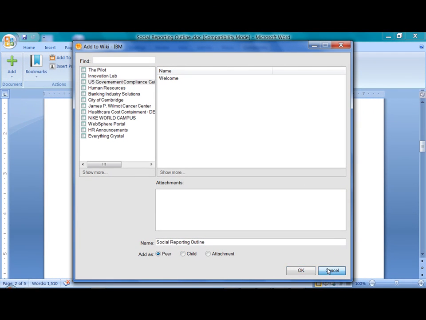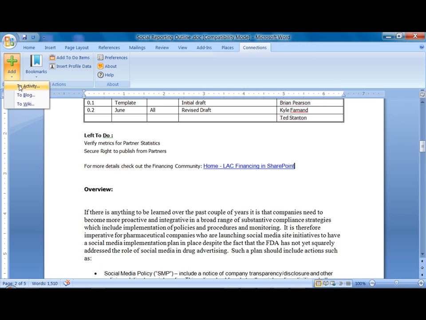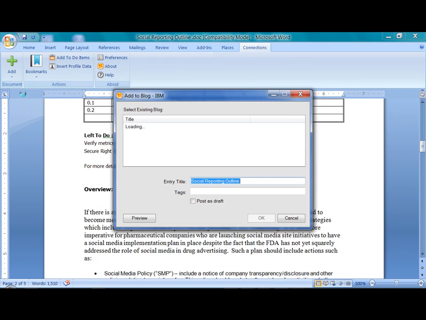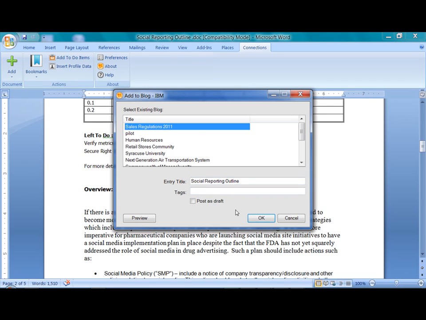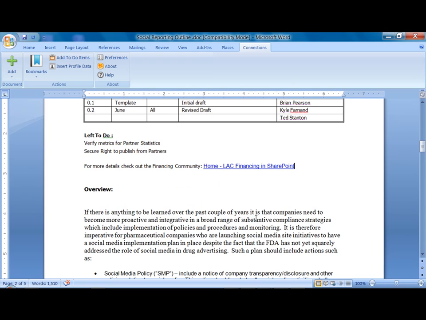Similar with blogs. I open up my blog interface, I see the blogs that I am an owner or participant in, and I can quickly just click OK and add my document as a blog to the blog service.